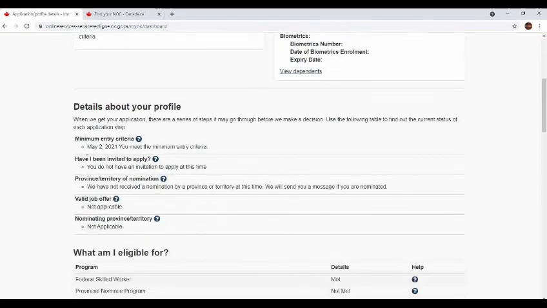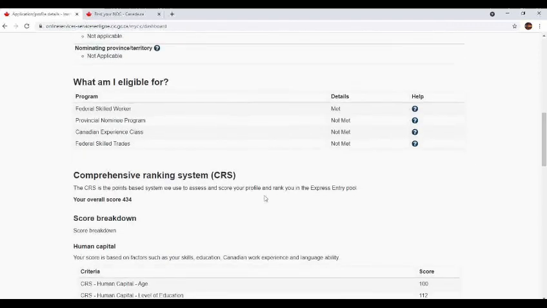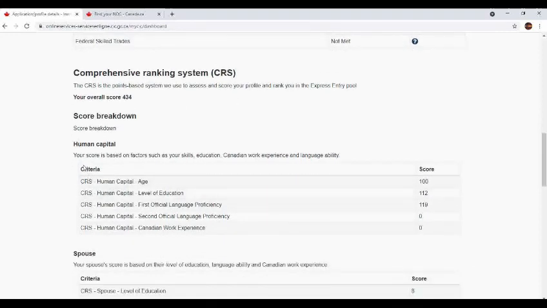So it gives you details about your profile, the minimum entry criteria. So it says that based on whatever I have answered in the questionnaire, it says, yes, I meet the minimum entry criteria, but I have not been invited to apply. And there's no nomination, no valid job offer, it's not applicable. And what programs am I eligible for? So it's a federal skilled worker. Next is the comprehensive ranking system. So it gives me the overall score as 434 for whatever I have updated, and it gives a score breakdown.